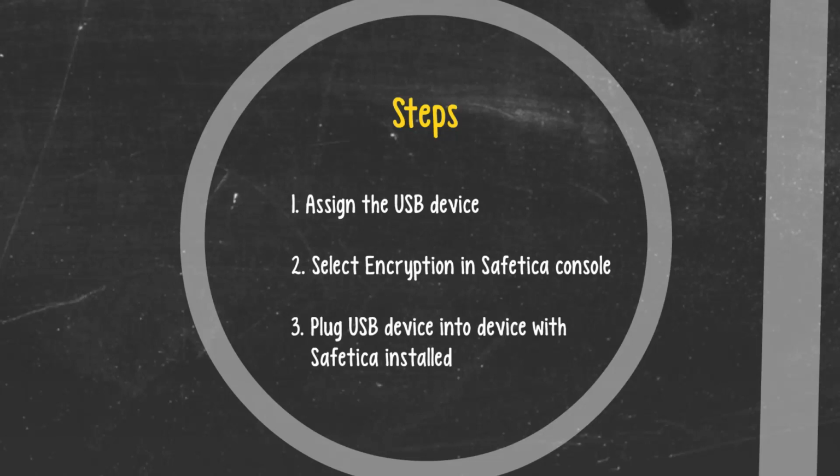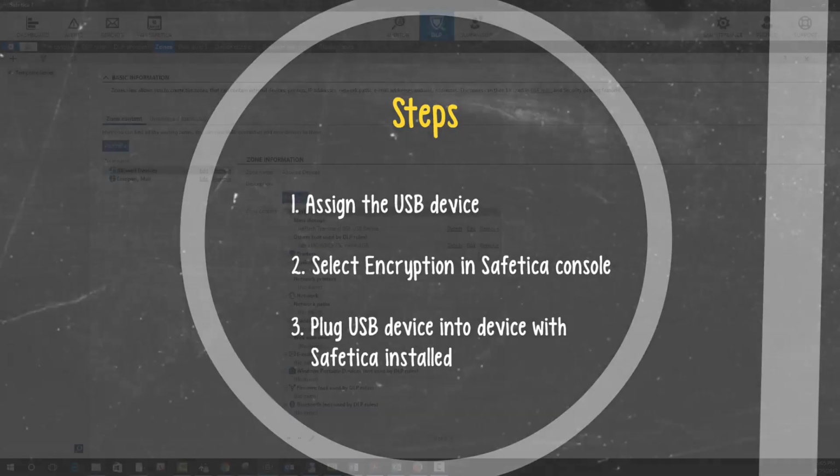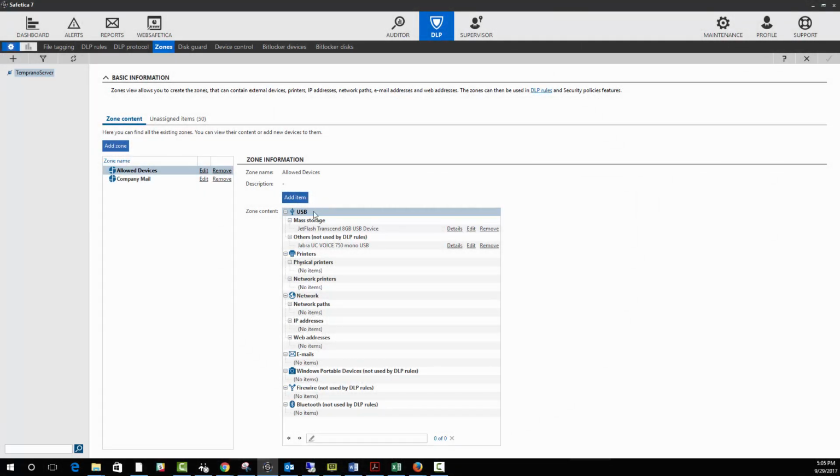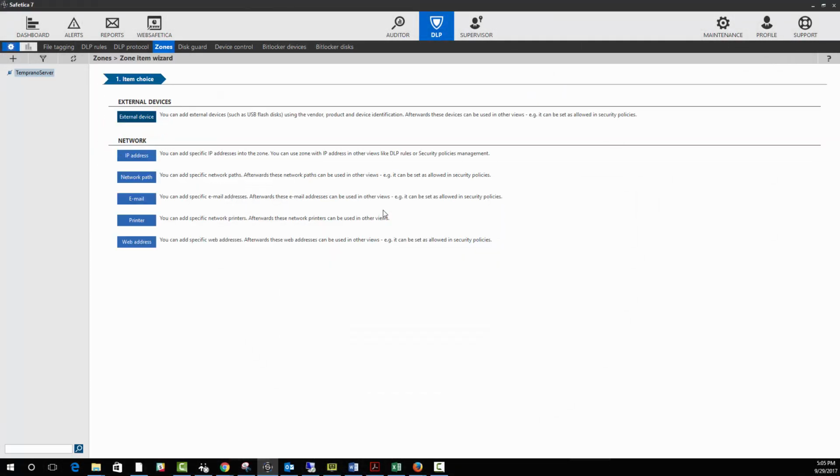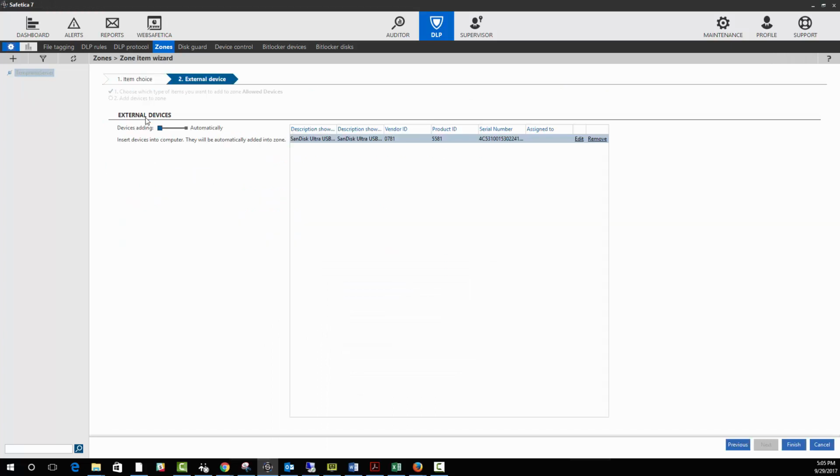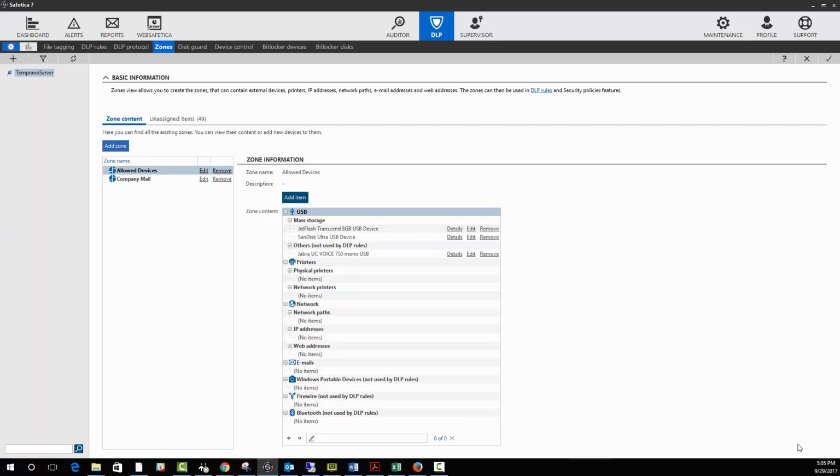First, we must add the device to a zone in the Safetica console. We already have an allowed devices zone, so we will go straight to adding an item. Then, select external device. If you have the device plugged into the computer where you have the Safetica console installed, you can select automatic and Safetica will detect the device and add it to the list. Click finish and then save.